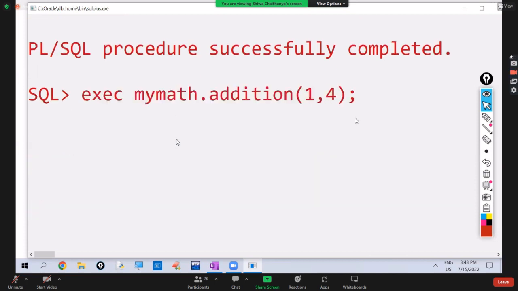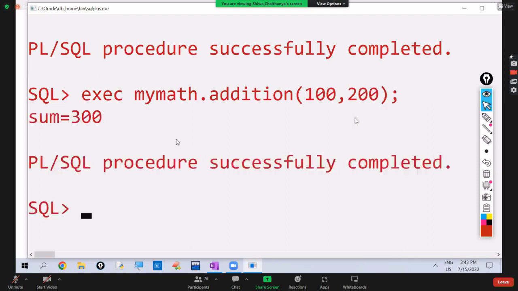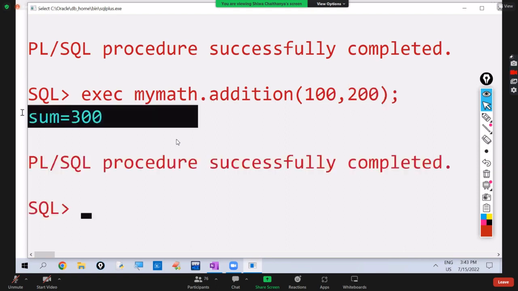I am giving first value 100, second value 200. See, observe here what it is printing. Sum equals 300. So whenever our requirement is adding two numbers, we can use this packaged procedure now. In any program you can use it now.